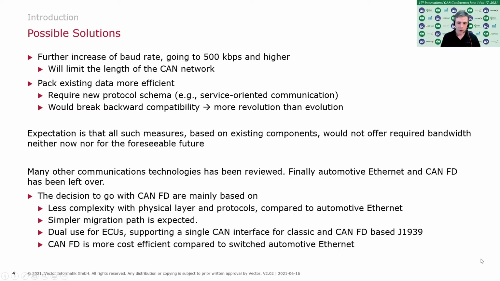And I know it's not a clear decision, so there are a lot of arguments why not using Ethernet or maybe even other technologies. It was, as always, a kind of a compromise, and there are so many requirements and things to consider, so that finally we came to the conclusion we go with CAN FD. And we expect that this is less complexity with physical layer and protocols, especially compared to automotive Ethernet.